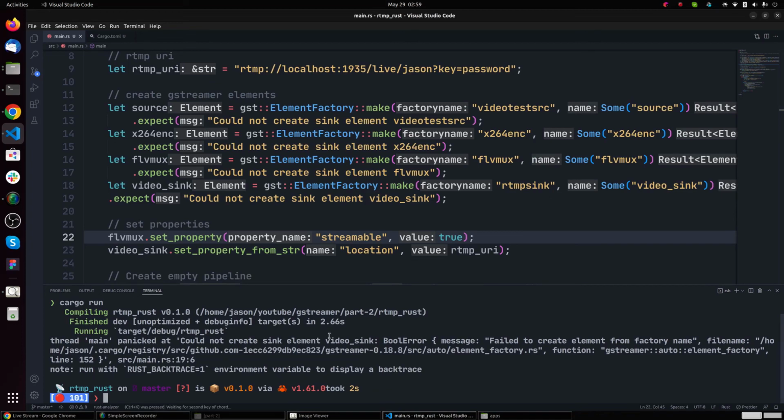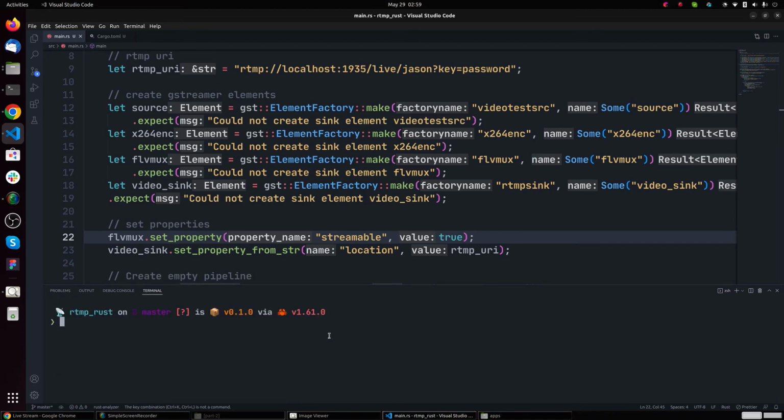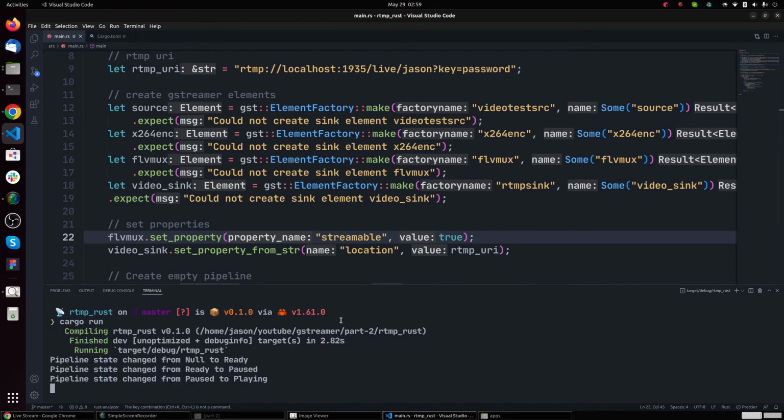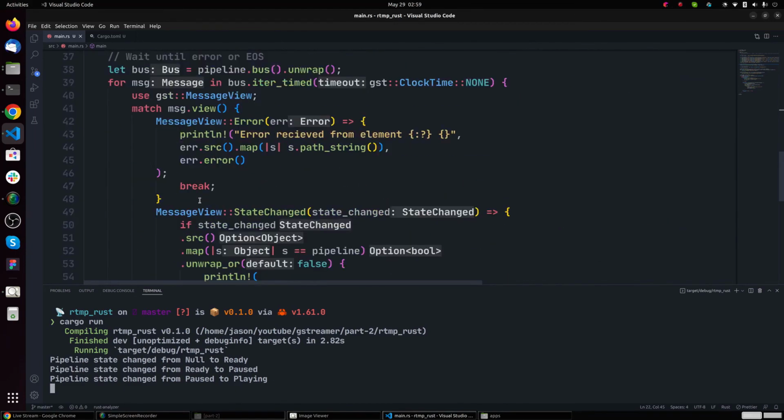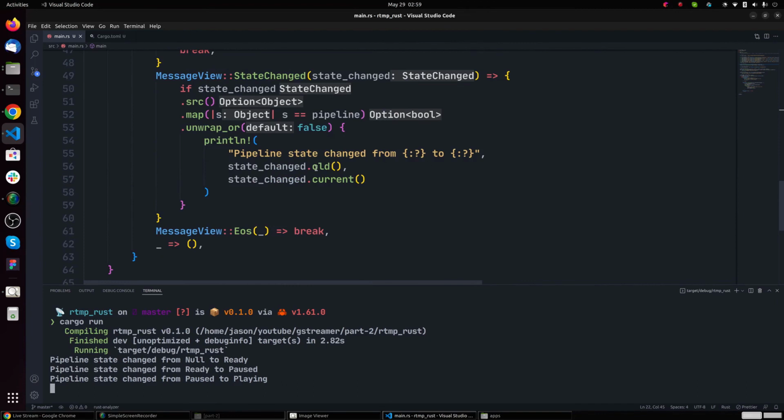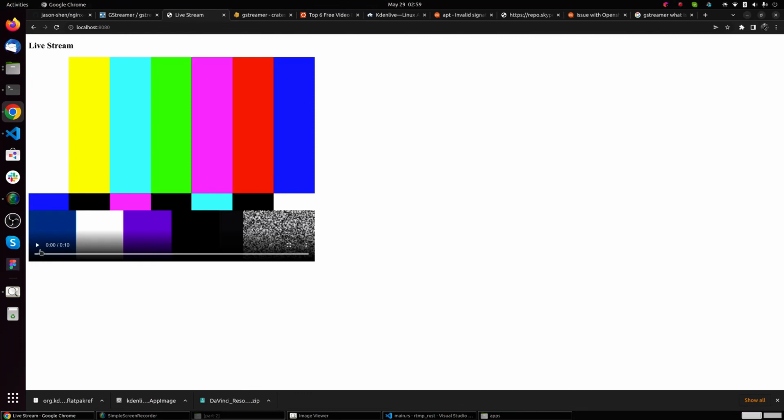Now we go here. Let's clear this up a little bit. Now we go cargo run. We should do it. Okay, look at that. This is the state change down the bottom here. The old state was none, then ready to pause, and then pause to playing. So now, in theory, fingers crossed, that should be playing right here. There we go. Cool. Looks like we've done that with Rust.